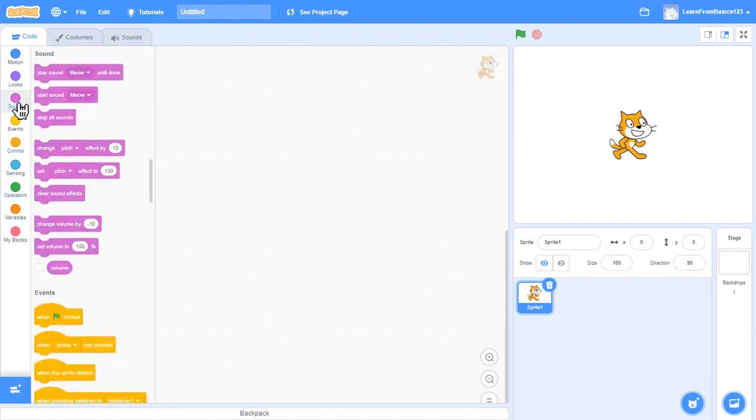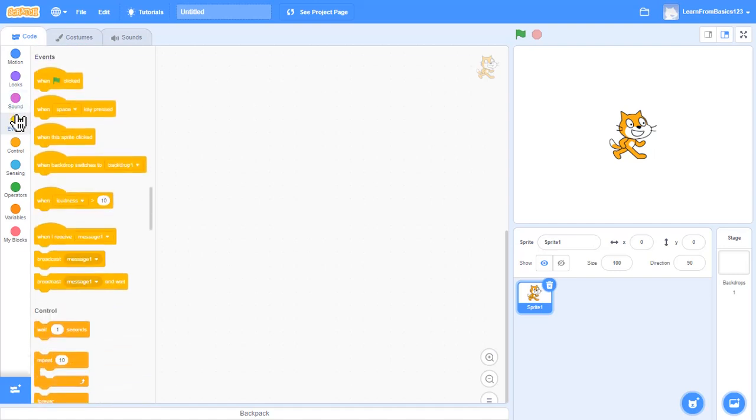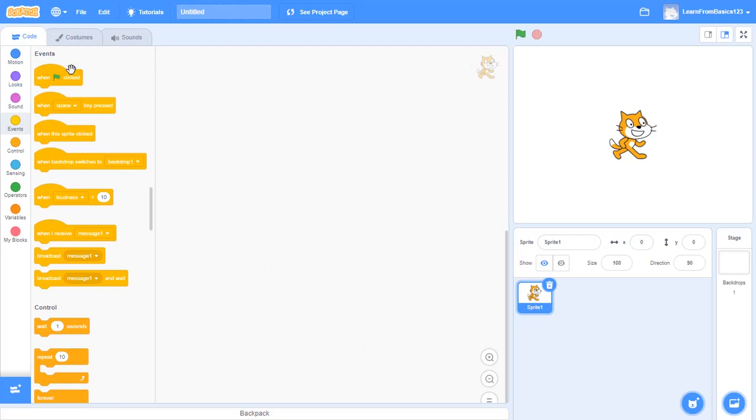Now Sound, if you want to play any background music, or if your cat wants to say something that other people can hear, then you can do that too. Events. In Events, you can do when flag clicked, when space key pressed. It's all about when the code under it should start running. And I will get to this later on in the videos.